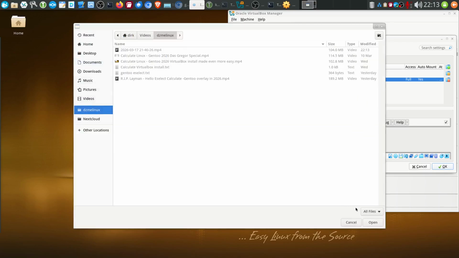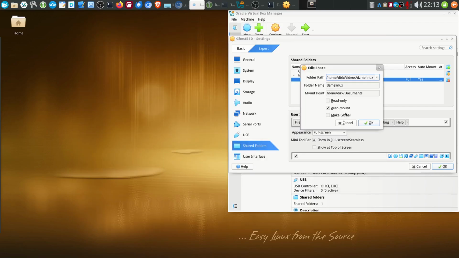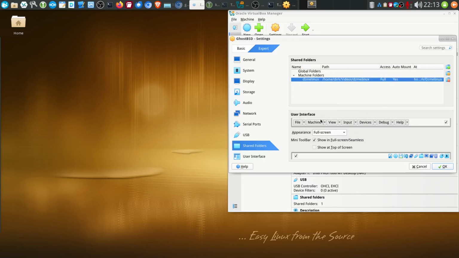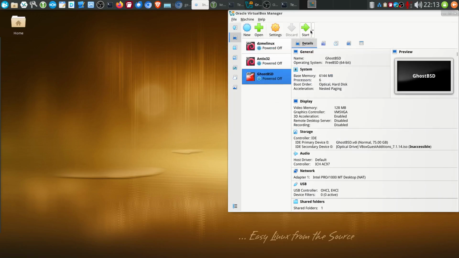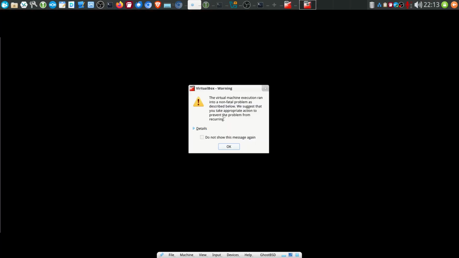The ZME Linux. And then let's see if that works. Why not, right? Make global. I never heard that. Who knows what that means? And click, click. And just, no, we just fired up. Let's see what it does.